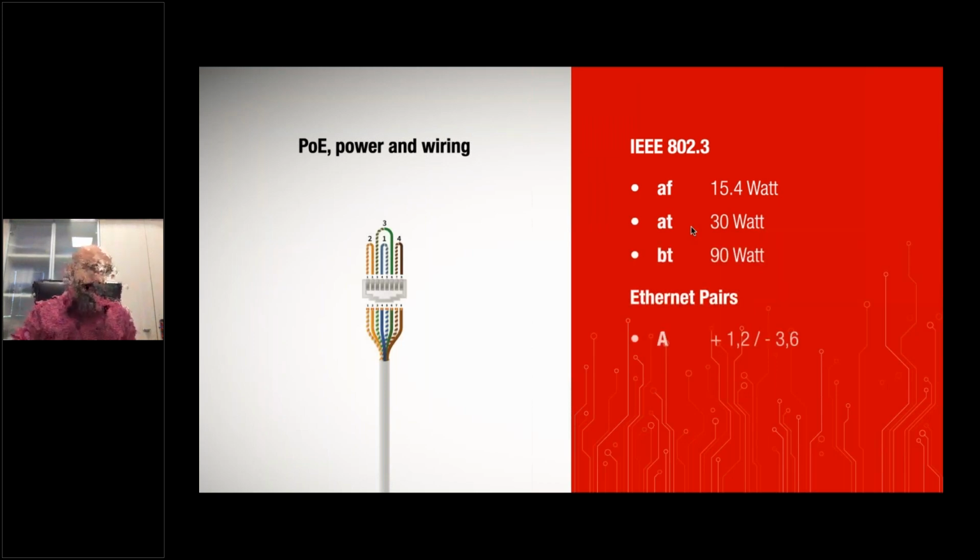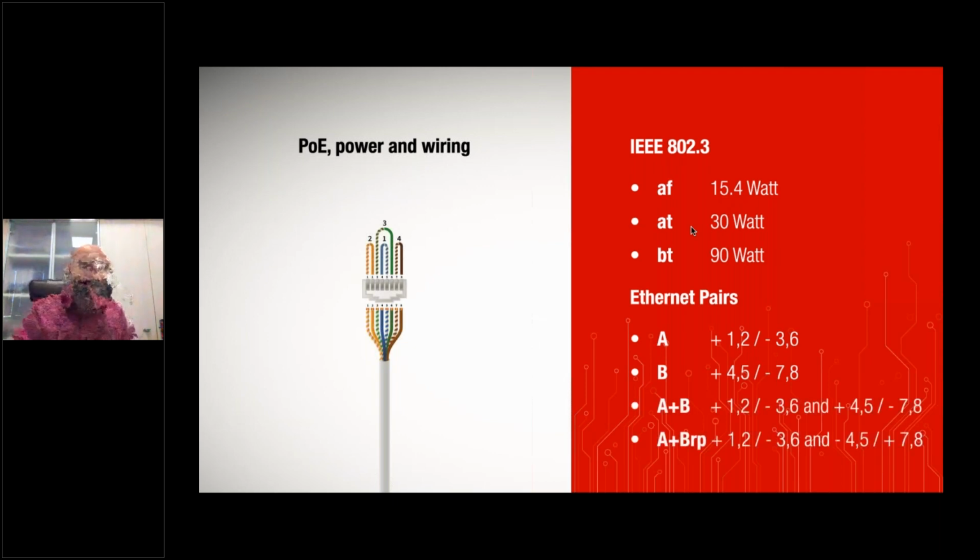There are a lot of PoE standards. The main standard is the IEEE 802.3, and we have three families. The AF is maximum 15.4 watts, the AT 30 watts, and the BT up to 90 watts. This means that each standard has its own power limit.